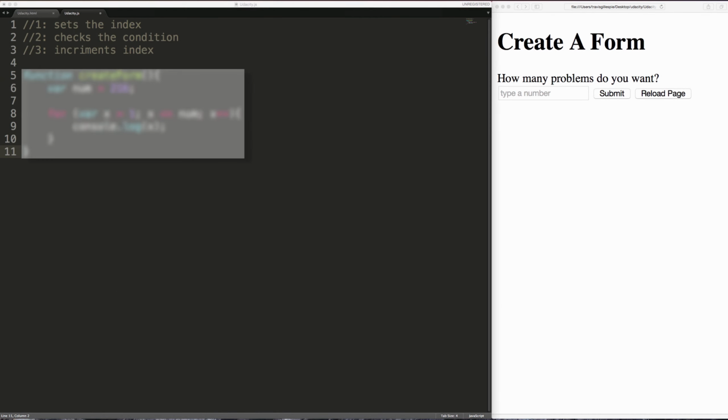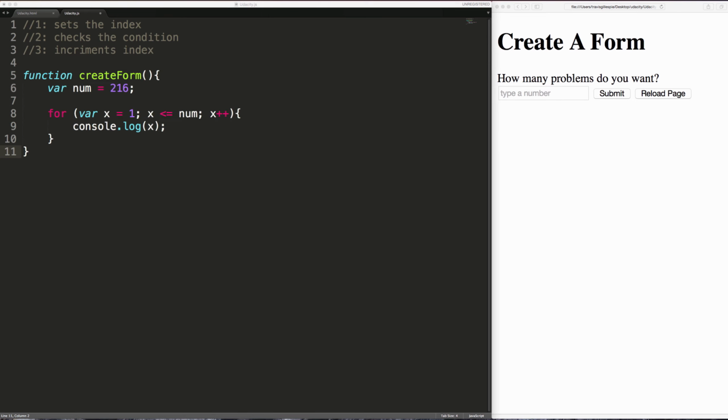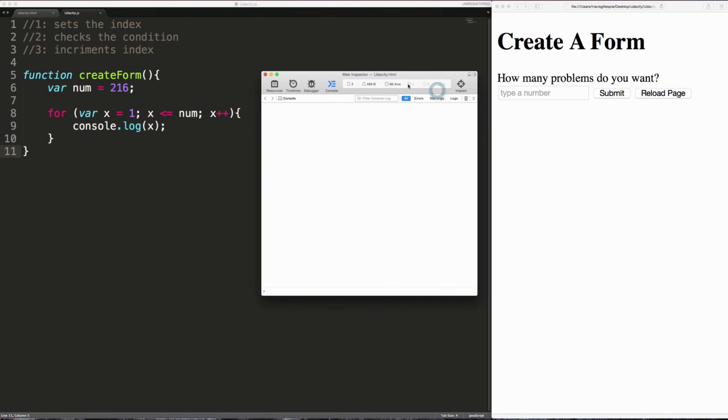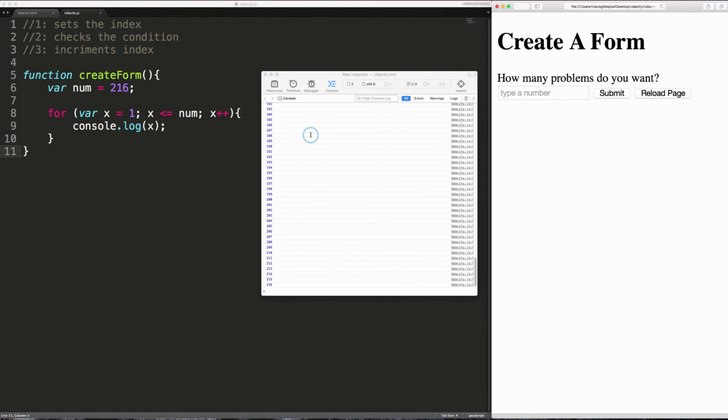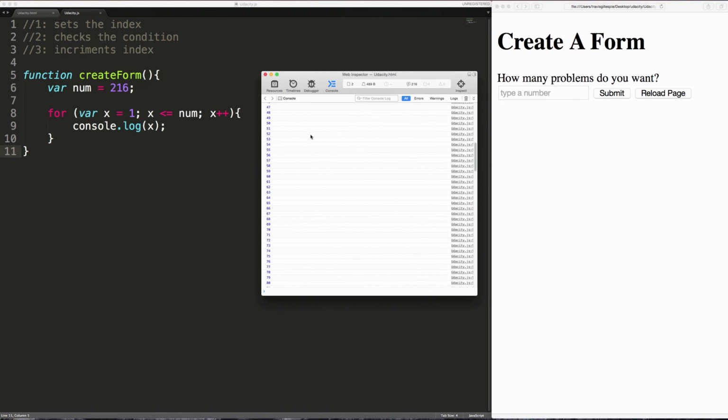Okay, so when submit is hit, a function called createForm will be called, so I'm going to put the for loop inside of that function. Now before I move forward here, I want to make sure that when I invoke this function, I'm actually running through this for loop. So I'm going to go ahead and reload this page, and now when I click submit, I should print out all 216 values here. Great.